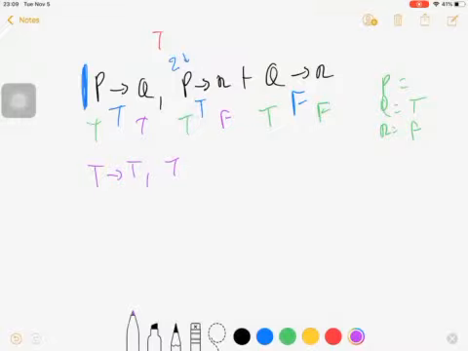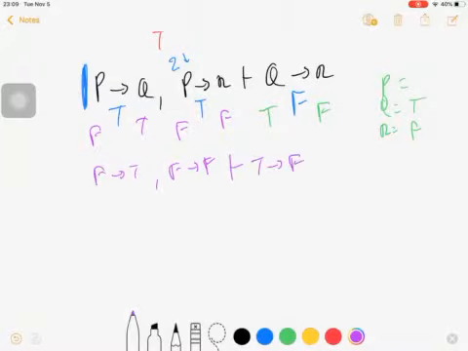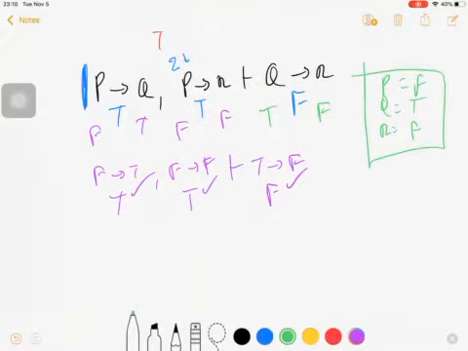Oh, actually I already made a mistake. We don't want that to be true. What we want it to be is false, because false arrow false is true. And then we fill it in. F arrow T, F arrow F, therefore T arrow F. This is false, this is true, that's true. So this is our value such that the argument is invalid.